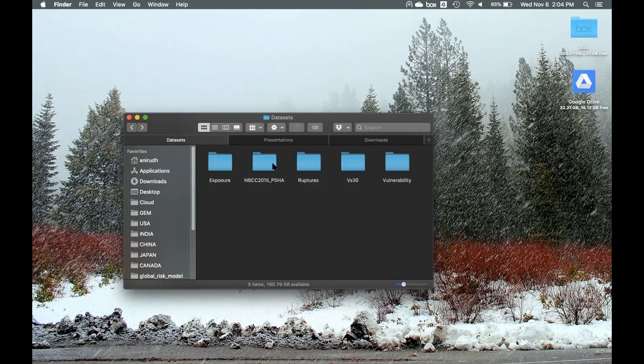The files related to the 2015 hazard model are in the NBCC 2015 PSHA folder. We'll go through them a bit in tomorrow's presentation by Michael, and then we'll have a short session on using those files.